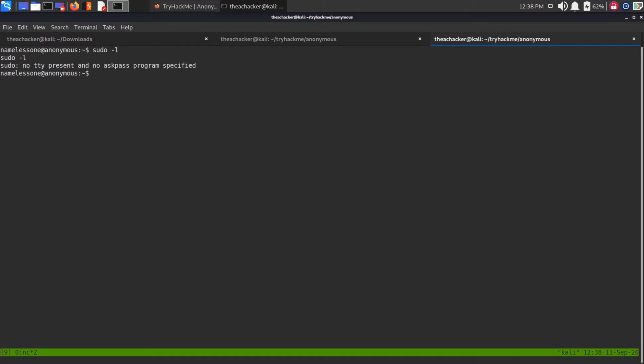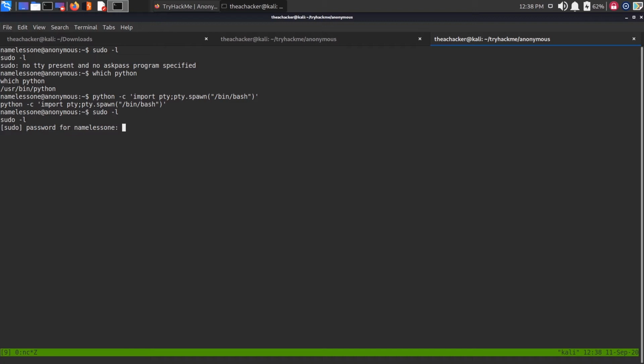It says that no TTY present. Okay, let's first import a Python virtual TTY. Let's check if Python is installed or not. Okay, now to spawn the TTY shell, just type python -c 'import pty; pty.spawn("/bin/dash")'. It asks for a password, but we don't have any password. Let's use nameless one.